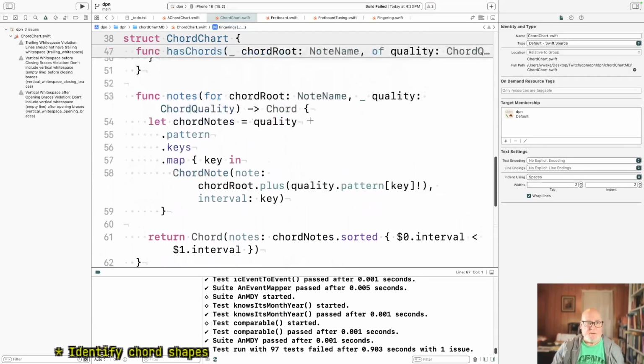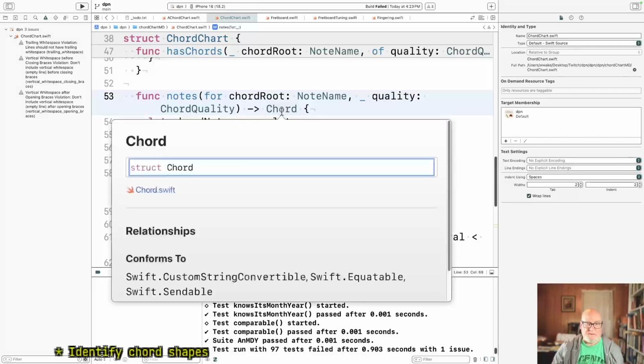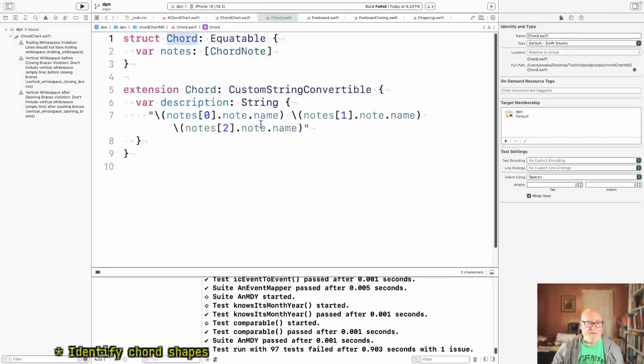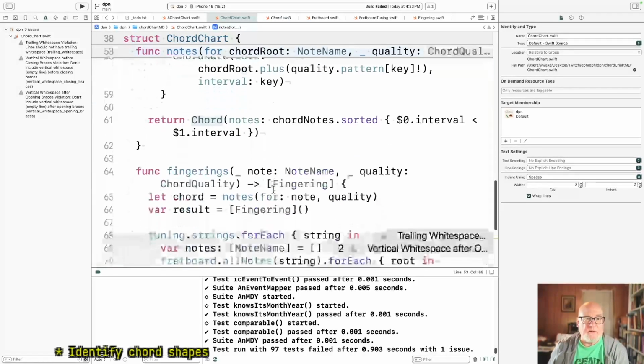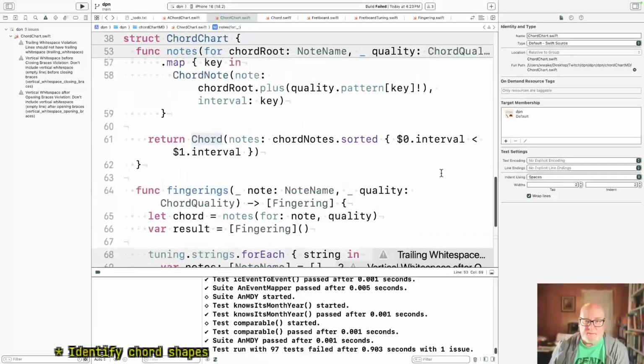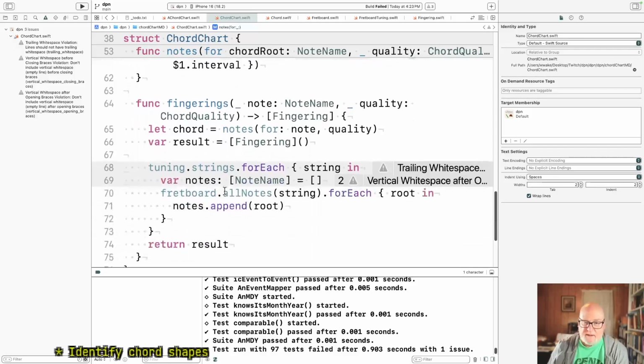No, that's a chord. He doesn't do much. He holds chord notes, which has the interval as well as the chord. Okay. And then come back sorted by the interval, so at least we have that.